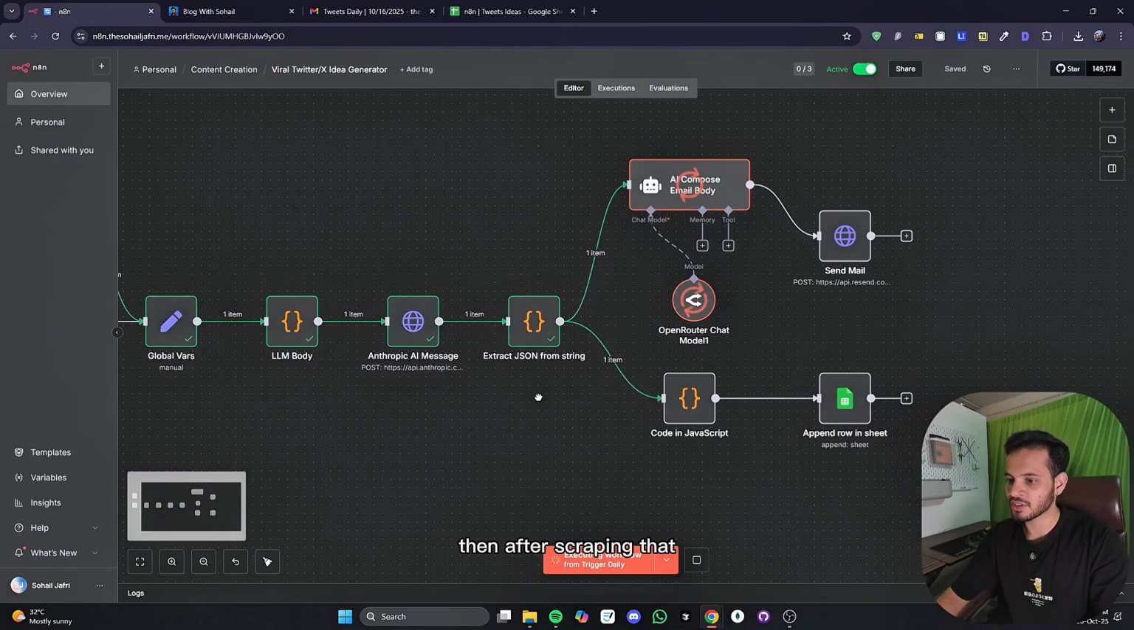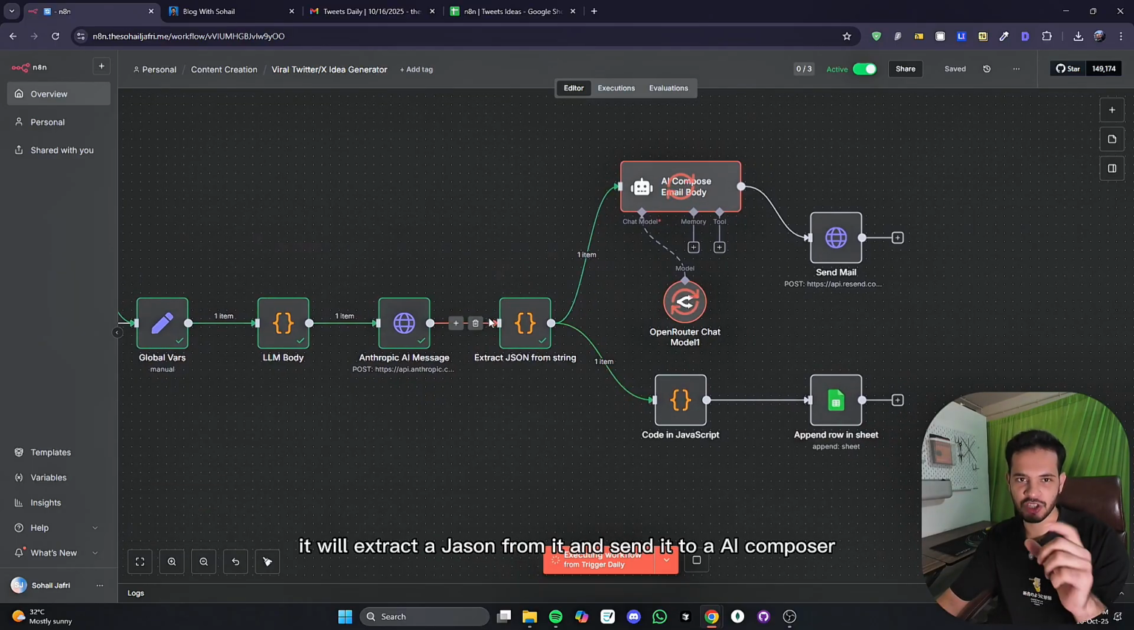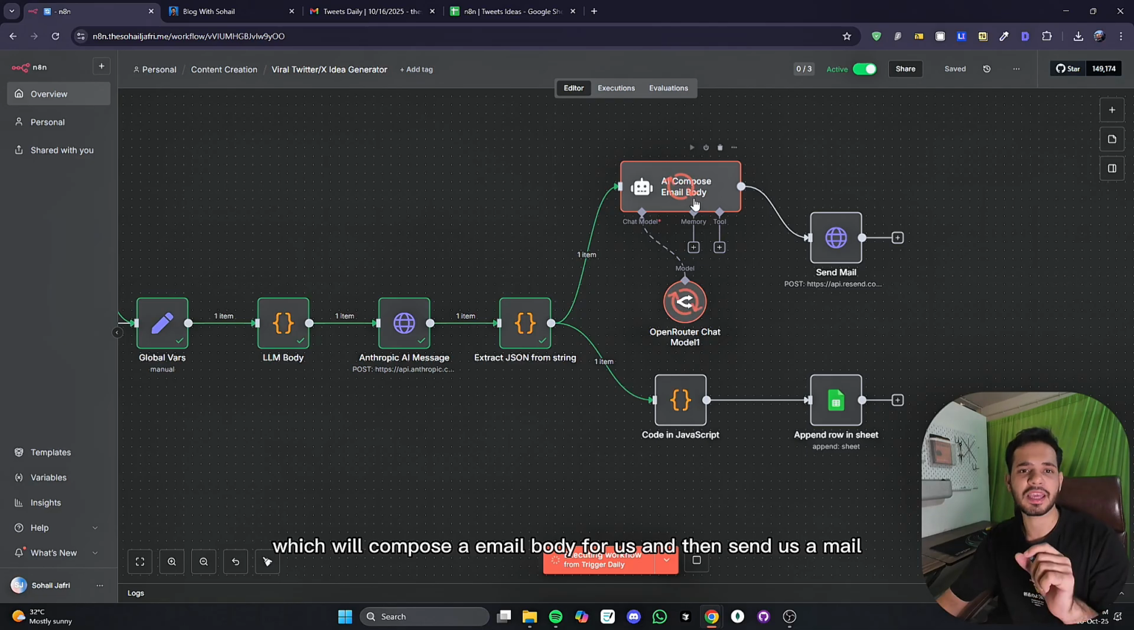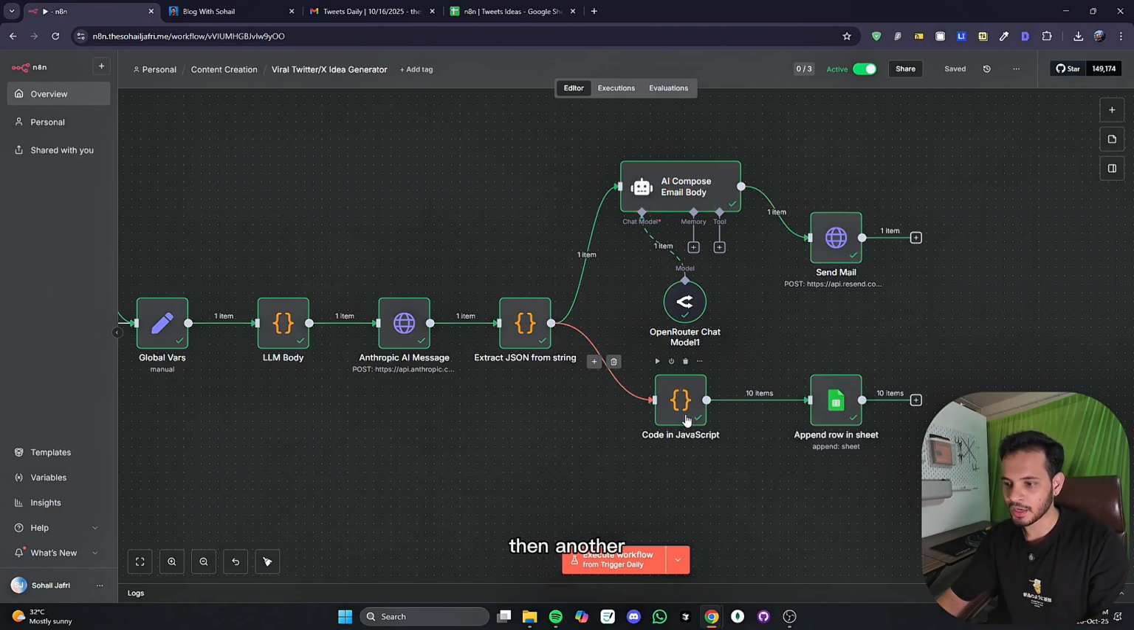Then after scraping that, it will extract a JSON from it and send it to an AI composer, which will compose an email body for us and then send us a mail. Then another formatter will extract the titles and add those titles in a Google Sheet.